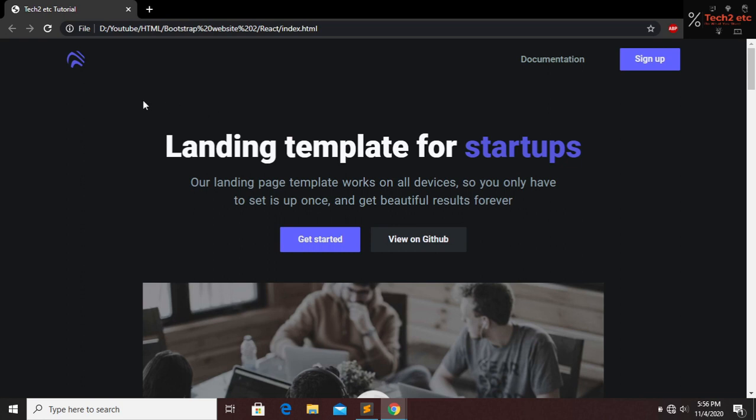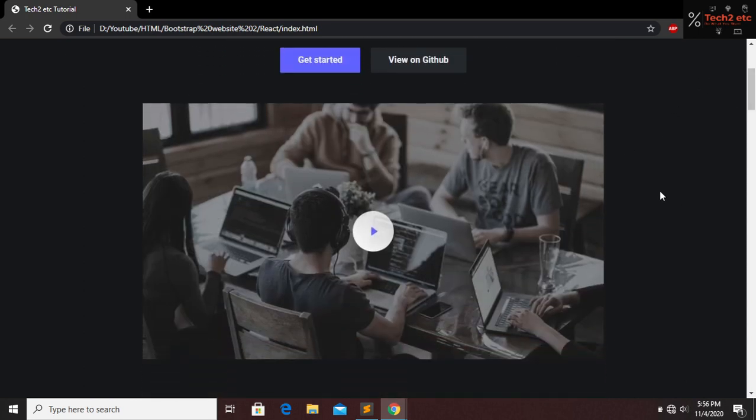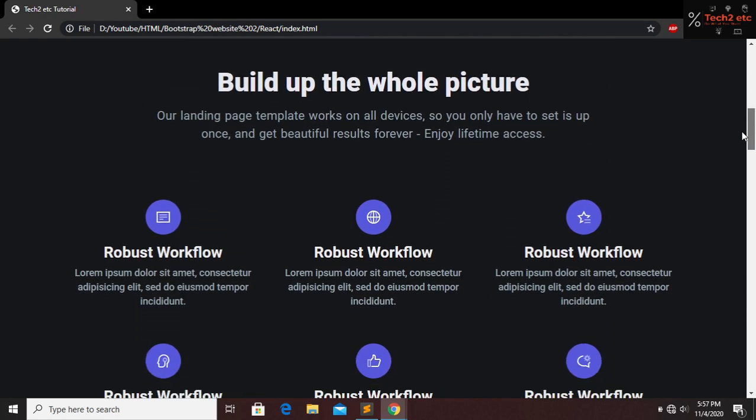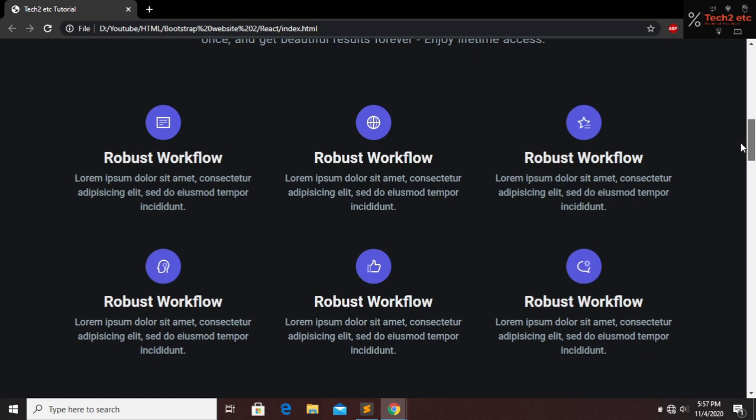Here you can see that on the top left we have our logo, and in the top right we have our nav link and sign up button, and in the middle we have our heading, our paragraph, and two beautiful buttons. And if we now scroll down, you can see that we have a beautiful background image also, and underneath this we have another paragraph and heading, and here you can see that we have 6 cards, we have 6 sections.